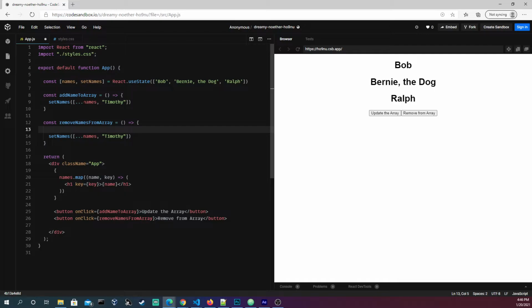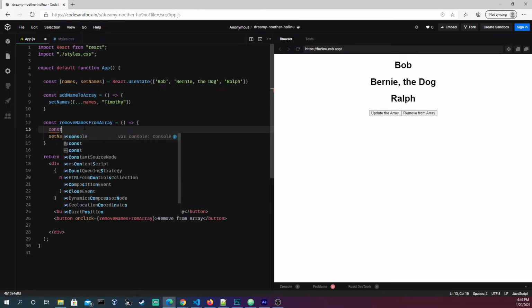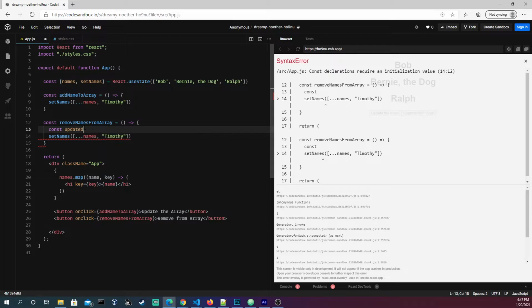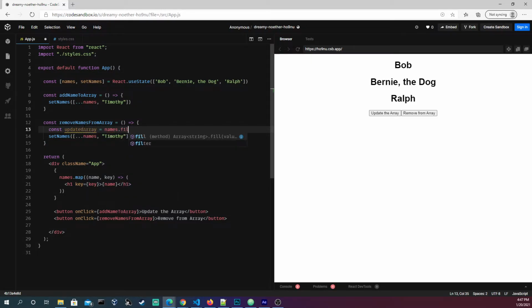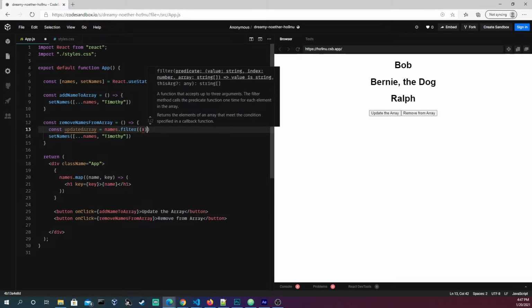Its functionality is the same as add names to array because it's obviously copy and pasted code, as you can see here. But what is one targeted way I could strip or filter or remove certain values from the array? Well, this is one way you could do it here. We could have an updated array, and we could use the filter method. Now this is arbitrary. I'm just throwing in random values here.